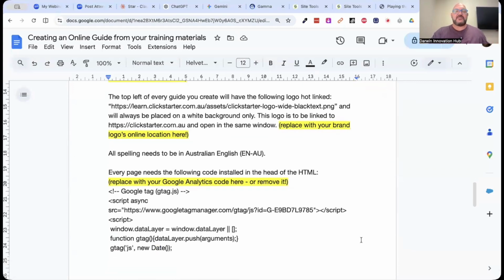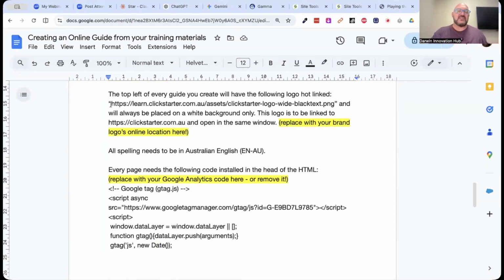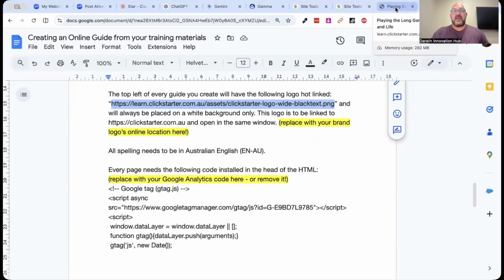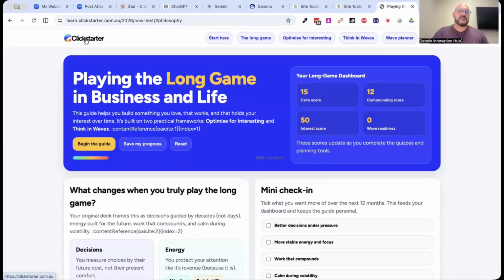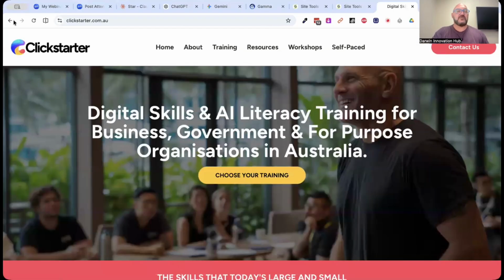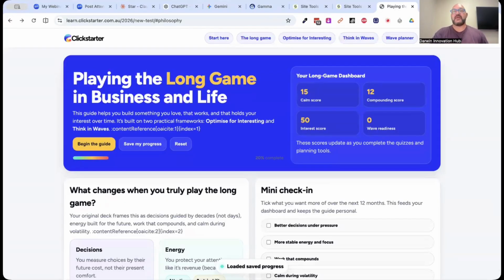Top left has a logo, which I've hot linked into this location, which is a place on the internet where I've stored my logo. So I can always call it forward in things. You can't load a logo into these. It's not like a website builder. So has it done that? Yes, it has. Here it is, and it's linked it through to my website. So if I click on that, it goes through to my website. See? Great. Okay, next.